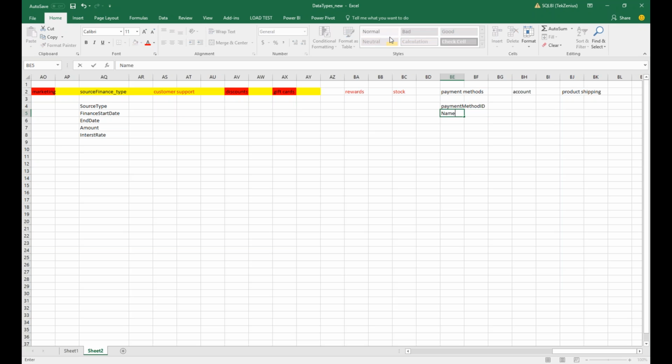ID, name, something like that. Okay, I'm just adding one or two columns. Payment method ID, name, type, etc.